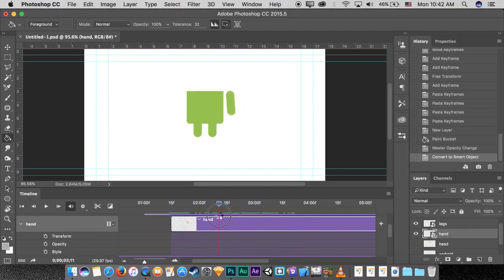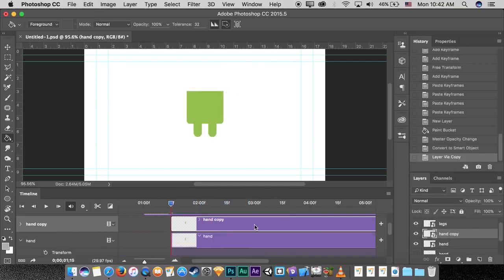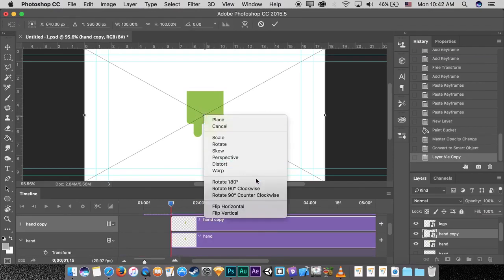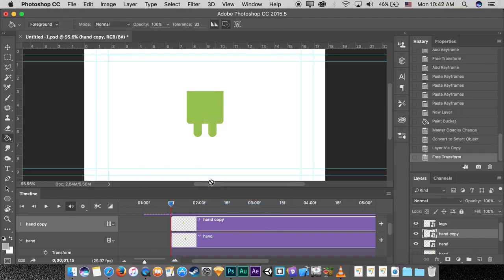So now we can duplicate this hand. So press Ctrl J to duplicate it. Then press Ctrl T, right click and flip it horizontally like that. And by doing that we will have the second hand easily. And it will have the exact same animation but to the opposite side.